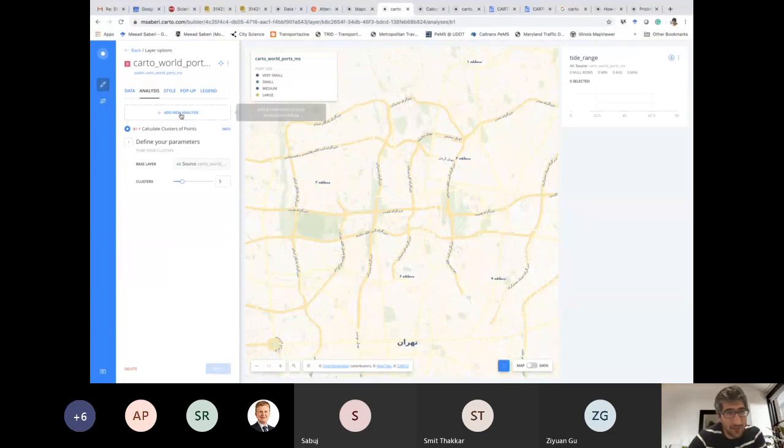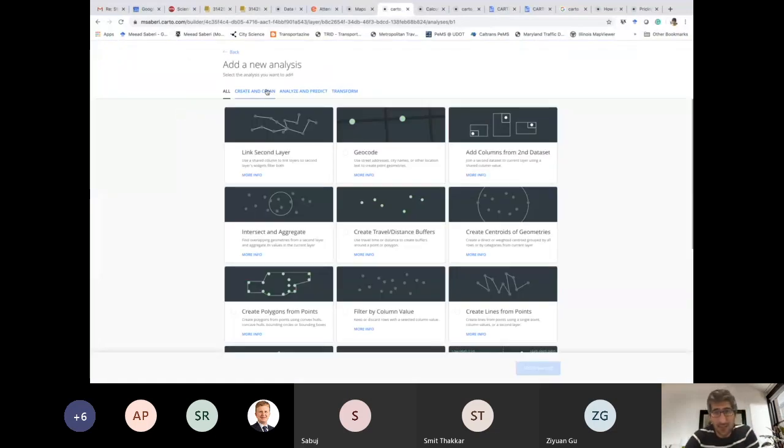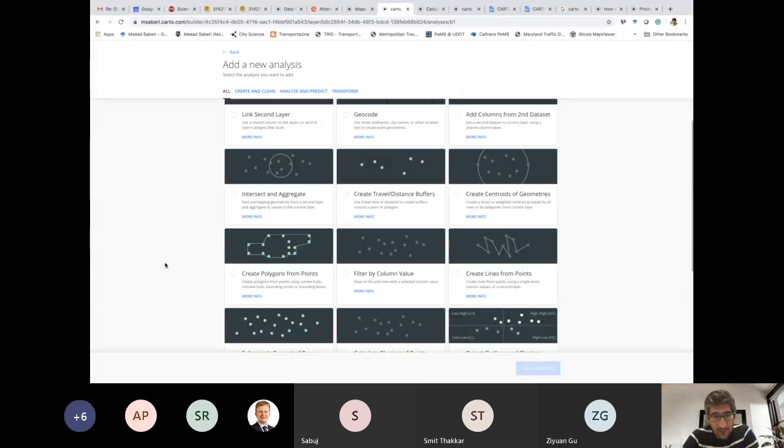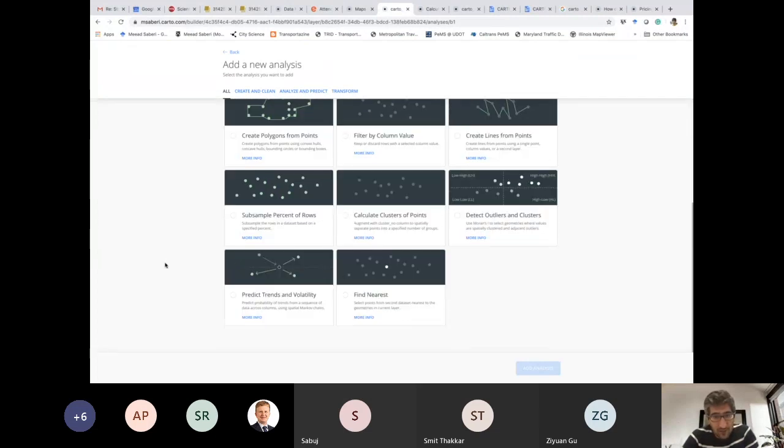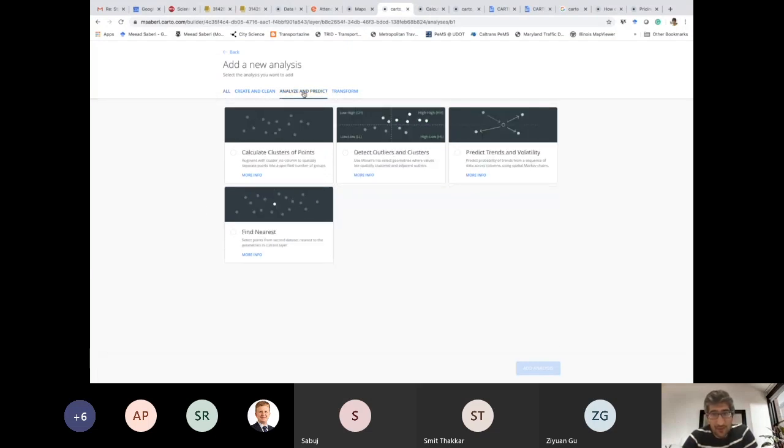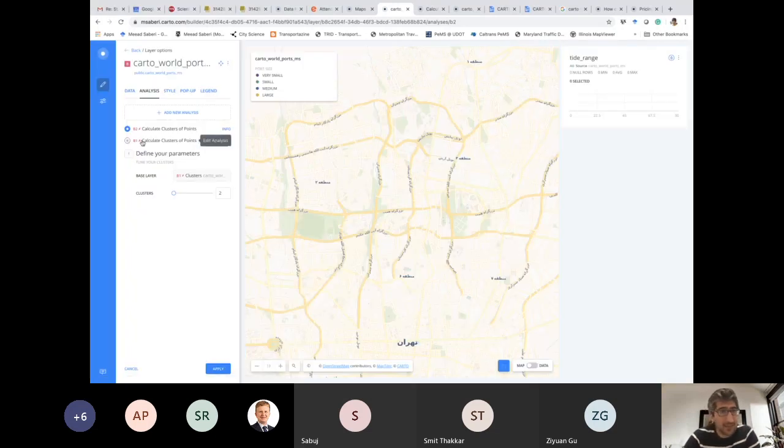It defines the parameters. Let me add a new analysis and we can see. I have calculate cluster of points. Let's see if I have anything else: outlier, trends, nearest, transform. Again, if I go with calculate clusters, add analysis, no, I think the default clustering algorithm is based on the location only. Right, cool, that's fine. Just wondering if that's the case. Yeah, thanks, Mia.